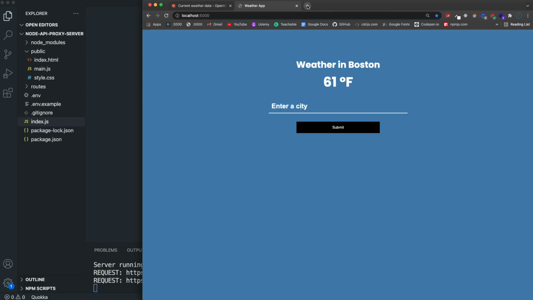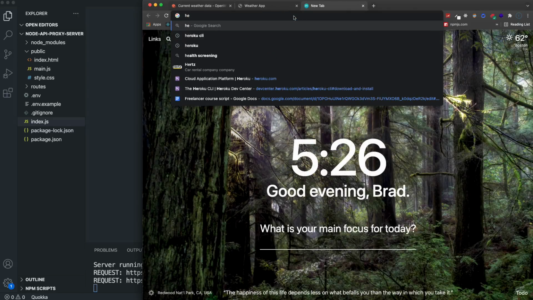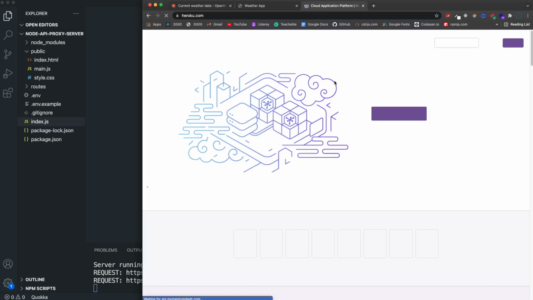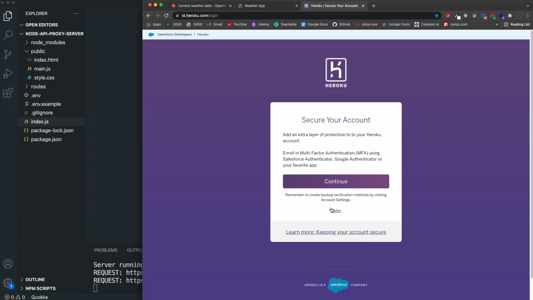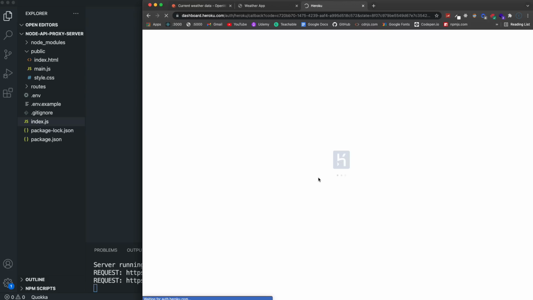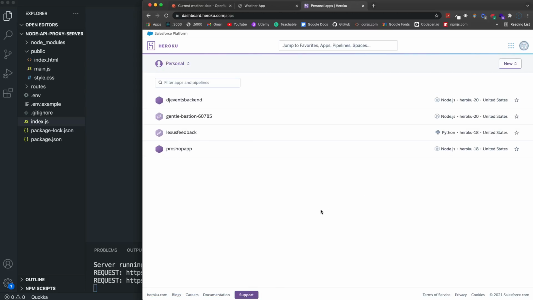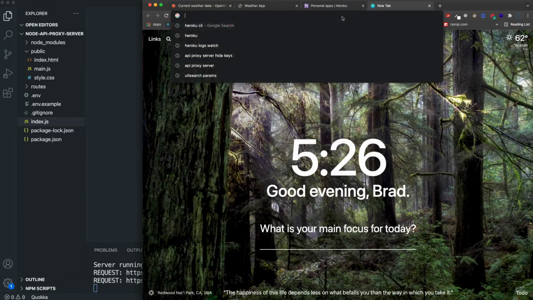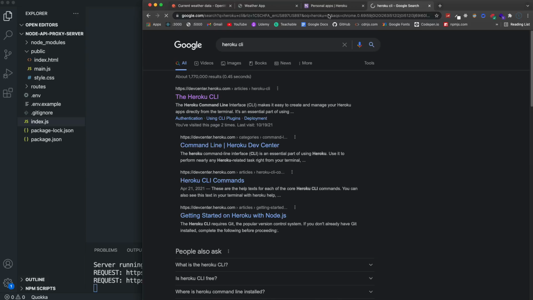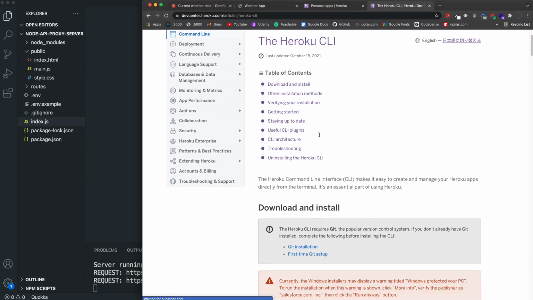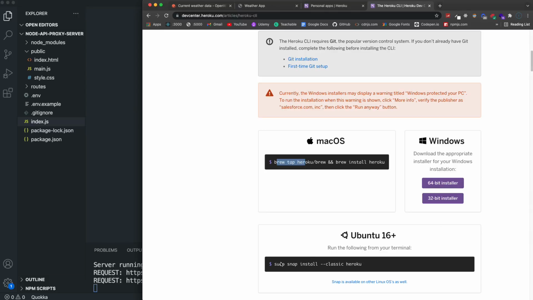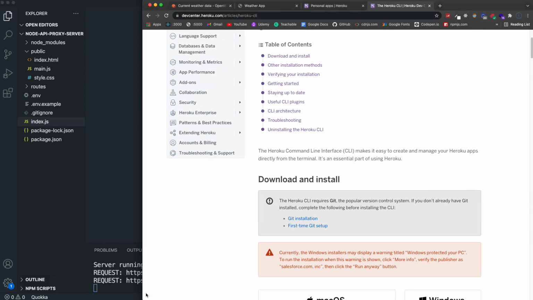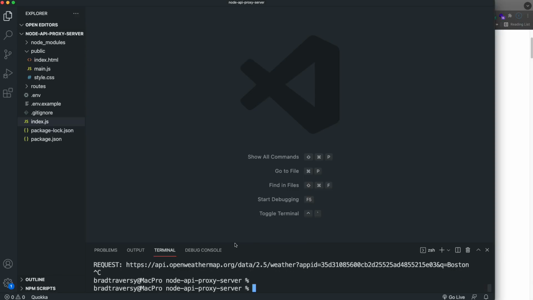Next thing we want to do is let's go to Heroku. And if you don't have an account, just go ahead and create one. All right, so all your projects will show here. If you don't have any, obviously you won't see any. And you want to install the Heroku CLI, which I already have installed, but you can see right here, if you're on Mac, you can use Homebrew. Windows, you can install it. Ubuntu, you can use your package manager. So I already have it installed, so I'm going to just go ahead and close this up.